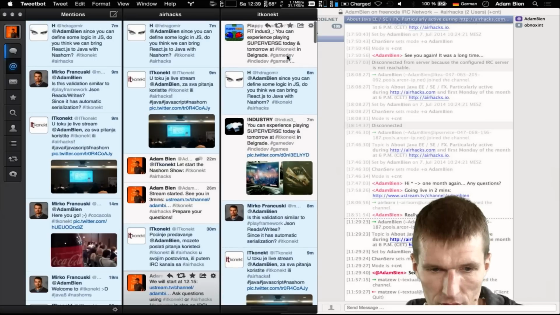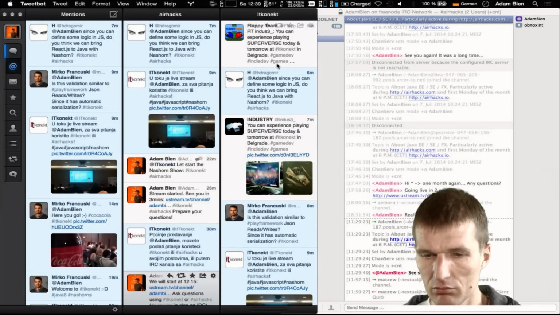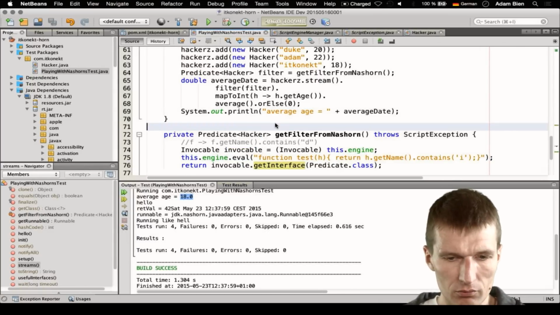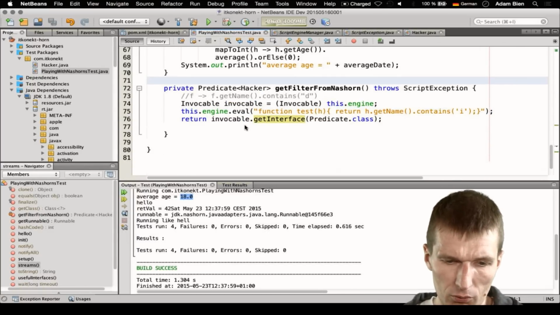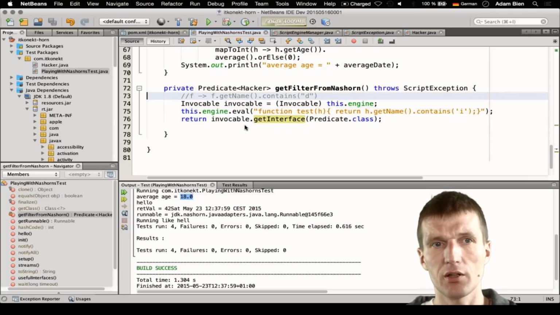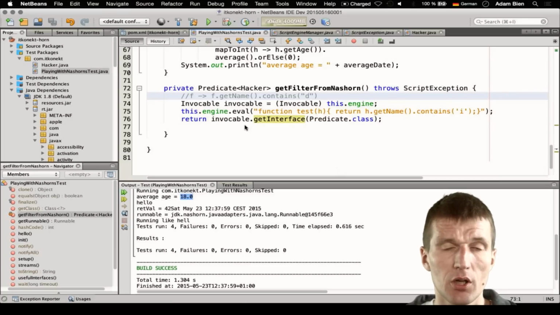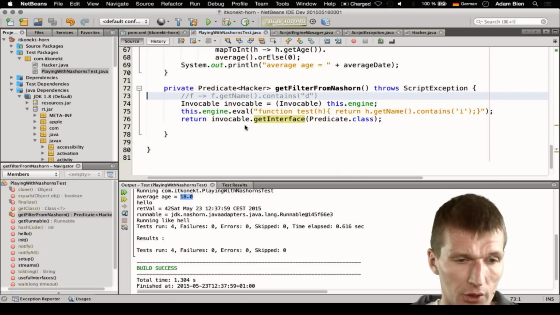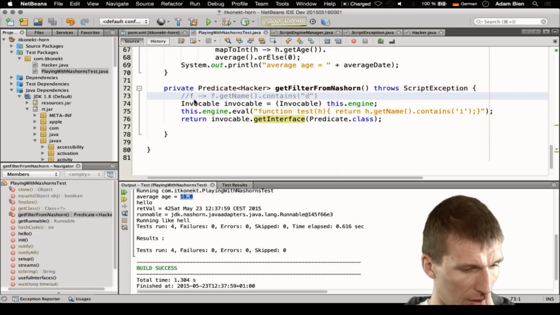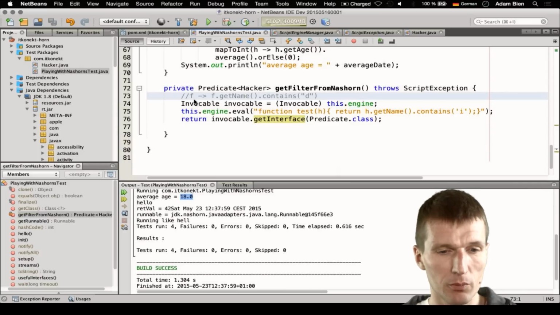No questions so far, which is nice. I think we are done with this part. What you can also do is compile, so you can write a Nashorn script and cache it. It's also possible for performance reasons. So this was the view from Nashorn to Java, and we have just 20 minutes left.